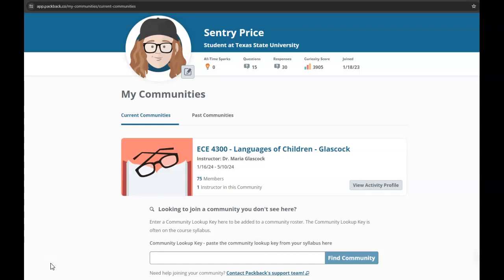Today I'm going to be taking you through what exactly the website Packback is, as well as all the various features, and just generally how to navigate the site itself and use it to enrich your educational experience. So if you'll take a look at the screen here, this is what you'll see after you've logged in and you're done creating your profile.